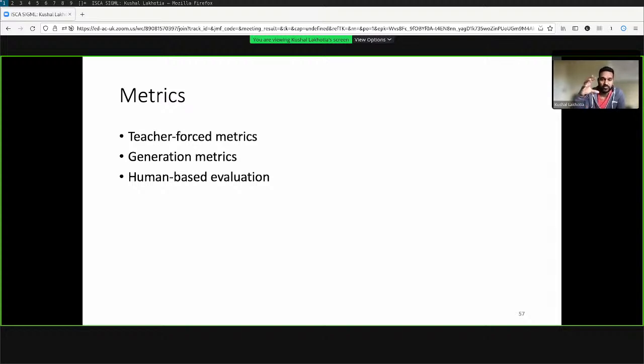There are three main suites of metrics. Teacher-forced metrics, which are mostly used as probing metrics to see whether the model was trained properly. Then there are generation metrics, where we evaluate the generated speech, just like in the first paper I talked about. And then human-based evaluation to see if our metrics correlate or not.